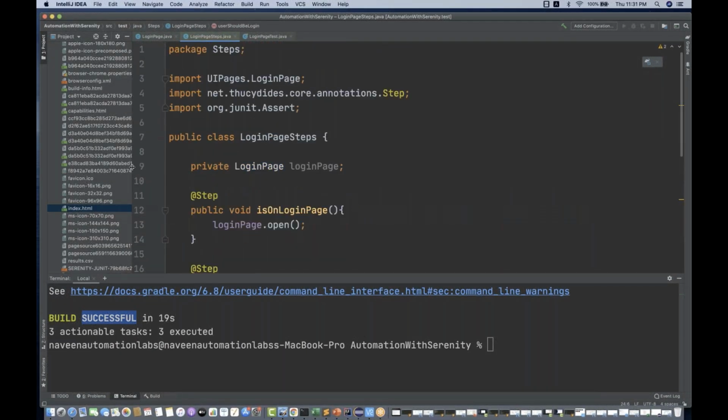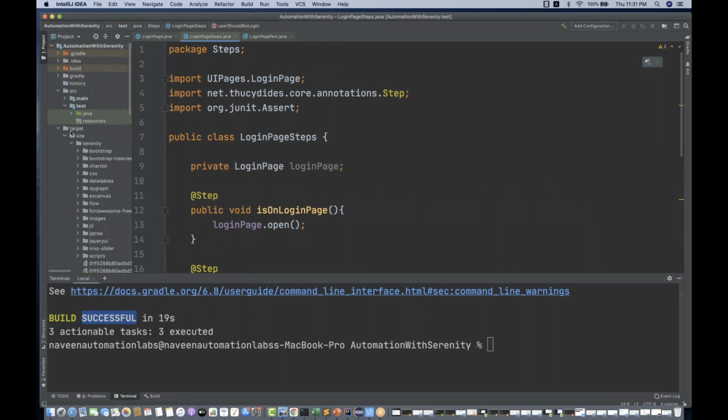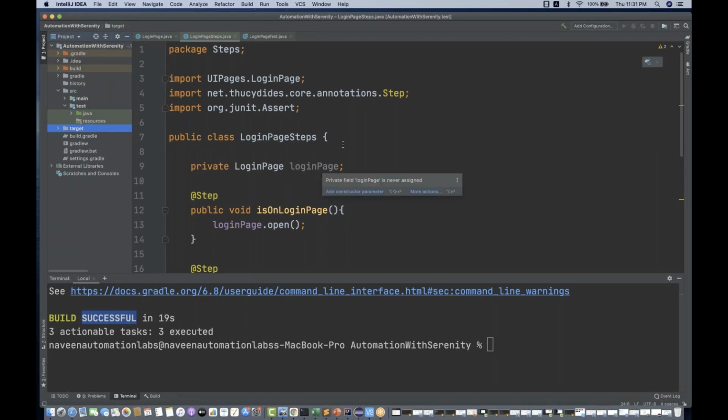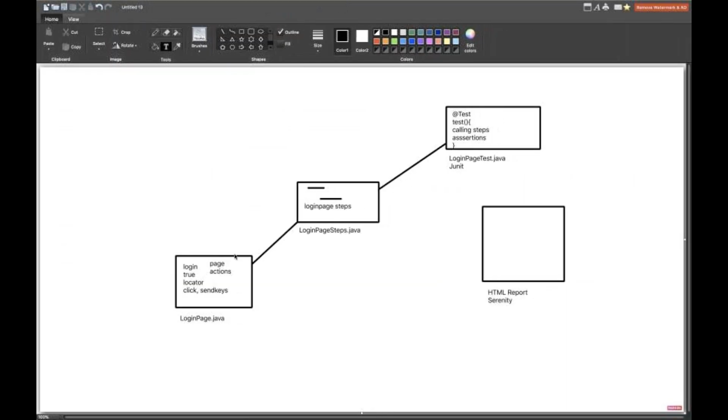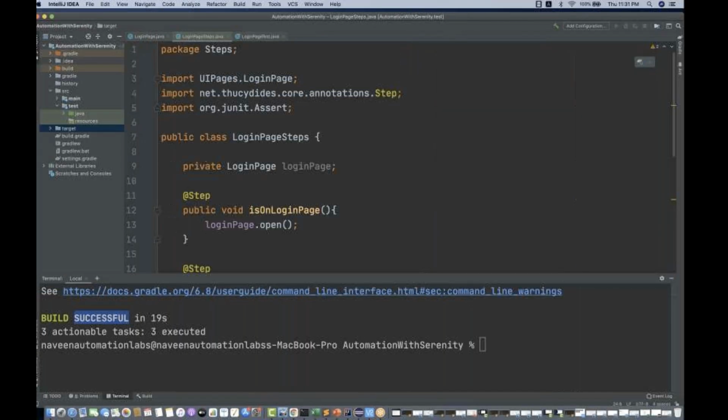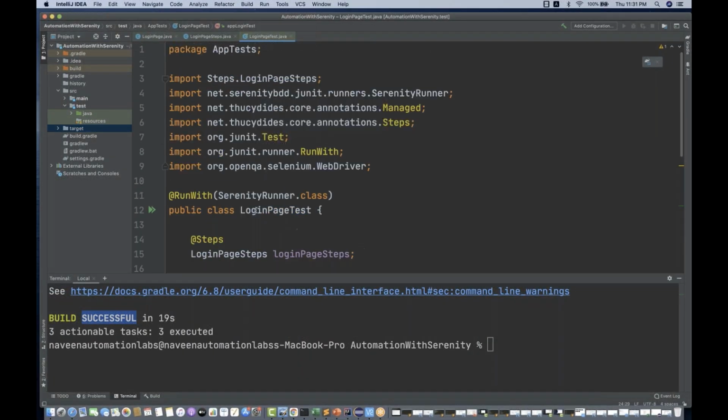So please try, it's very simple, guys. One thing you need to remember: page, step, and test. These 3 formats you have to follow every time: page actions, page steps, and then the login page test. What are the tests in JUnit? With the Serenity Runner, you have to use it here. So do not forget to run with the Serenity Runner.